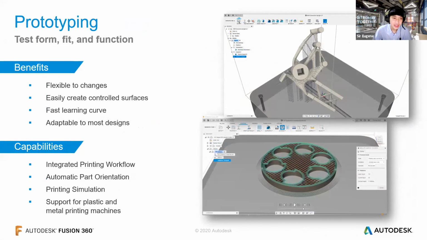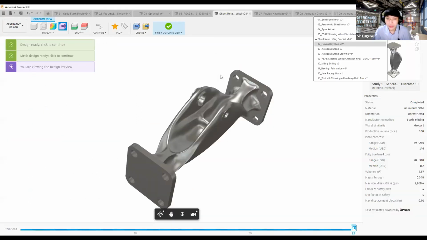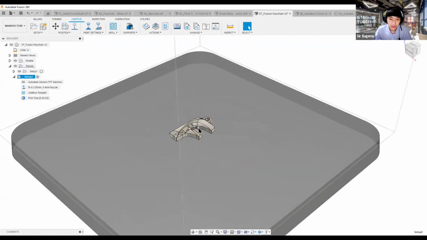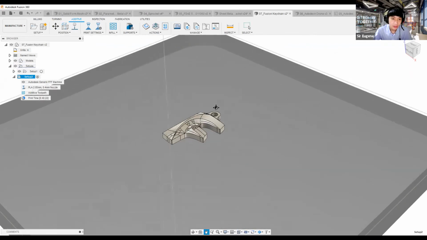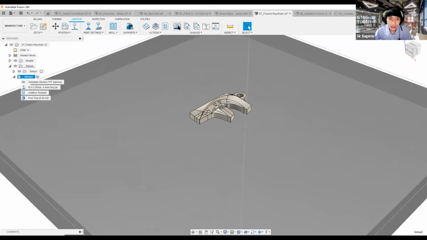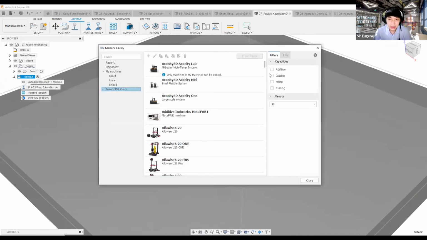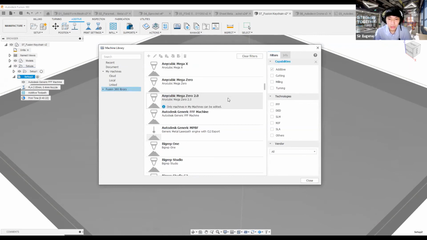So moving on, Fusion 360 also has the capability to do additive manufacturing, no? As you can see here on my Fusion 360, in this Fusion Kitchen, if I wanted to do additive manufacturing or 3D printing, I have a machine library that can use additive manufacturing, no? Fusion 360 gives us multiple machines that we can use for additive manufacturing.